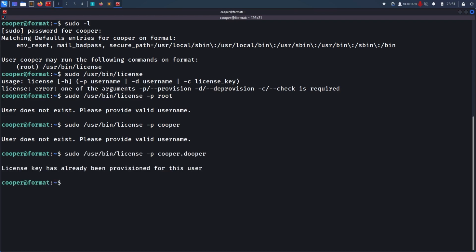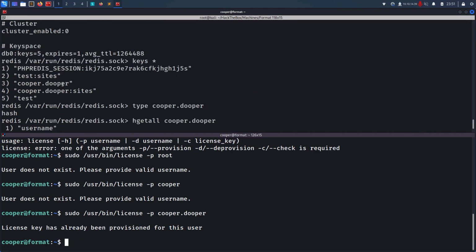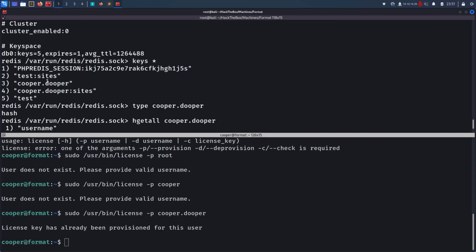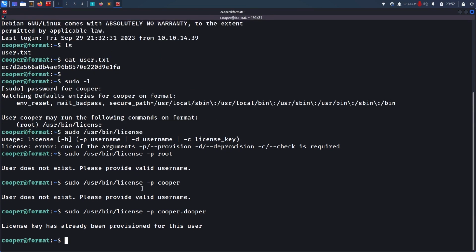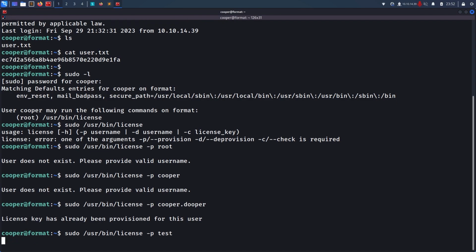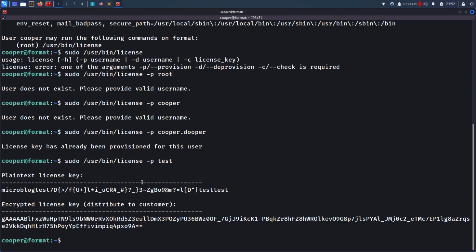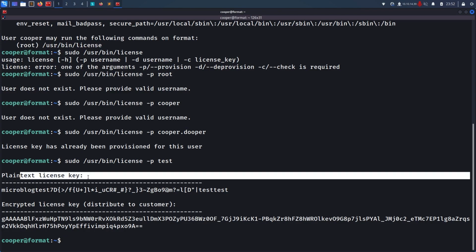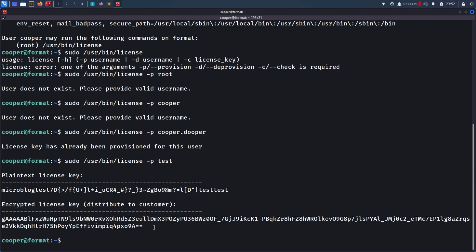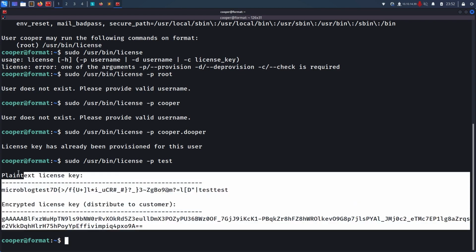Cooper.duper, license key has already been provisioned for this user. Where I saw Cooper.duper, I saw normally in my Redis, I believe. Yes, Cooper.duper. So can I do test? Let's see. So test, oh yes, I can. And I can see some plain text license key, and I can see an encrypted license key, and I have exactly no idea what these are doing.